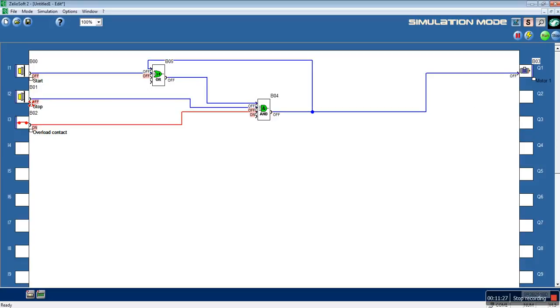Let's stop it. Our next circuit will again be with one motor. We'll make a simple circuit for changing the rotation of the motor. See you then. Now let's stop the simulation and go back to the edit.